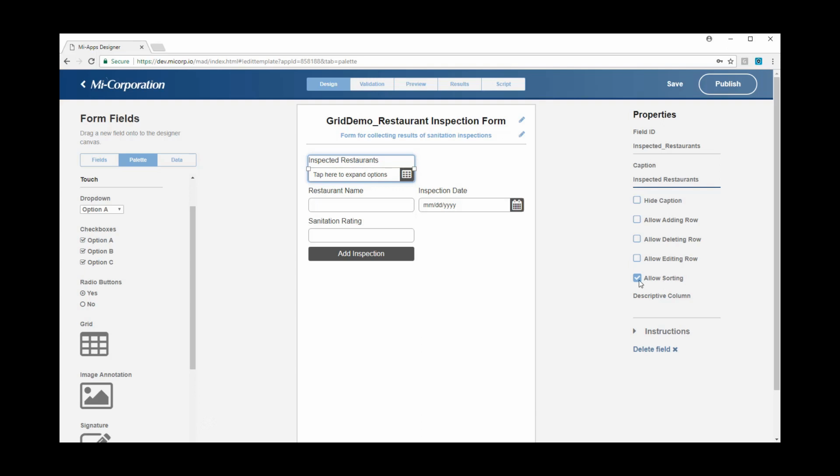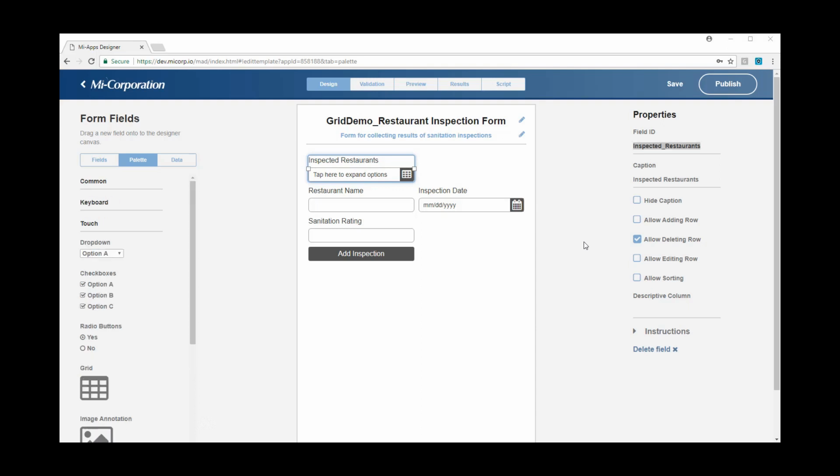For this example, we only want the ability to delete rows from within the grid. Adding rows will be handled by scripting. We'll talk about editing rows in another video. Now we have our grid in place. Let's move to the Preview tab and take a look.